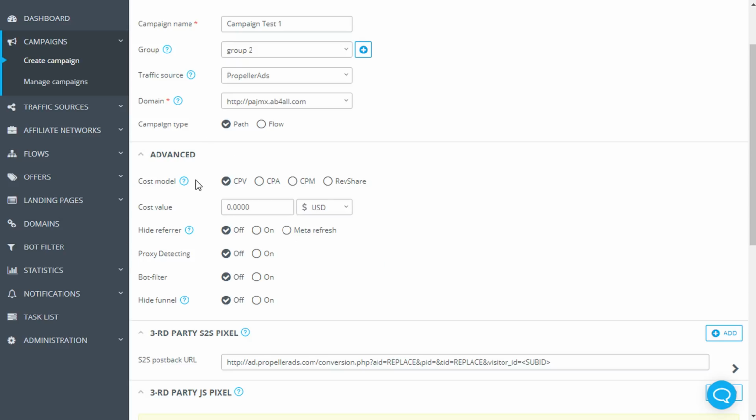Now let's move on to advanced settings. The field cost model. You need to select the cost model of payment for traffic and insert the cost value. The following cost models are available. CPV, cost per one visit on the landing page. CPA, cost per action. CPM, cost per 1000 banner impressions, and rev share.